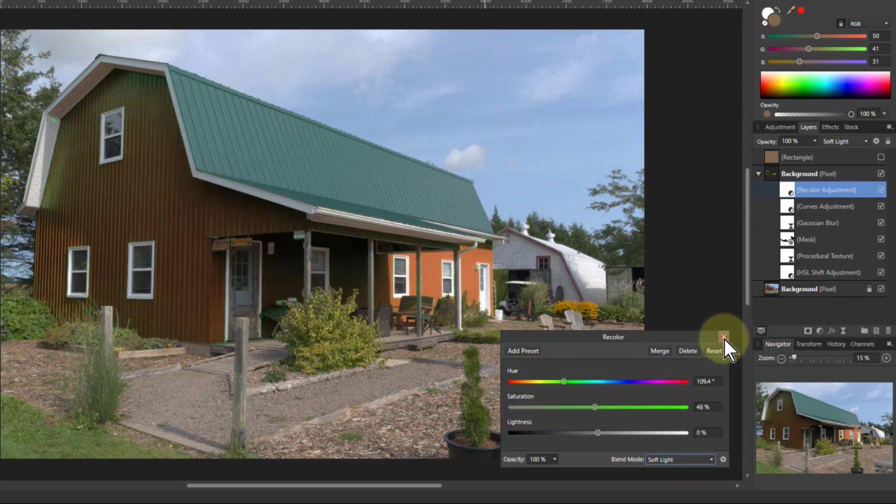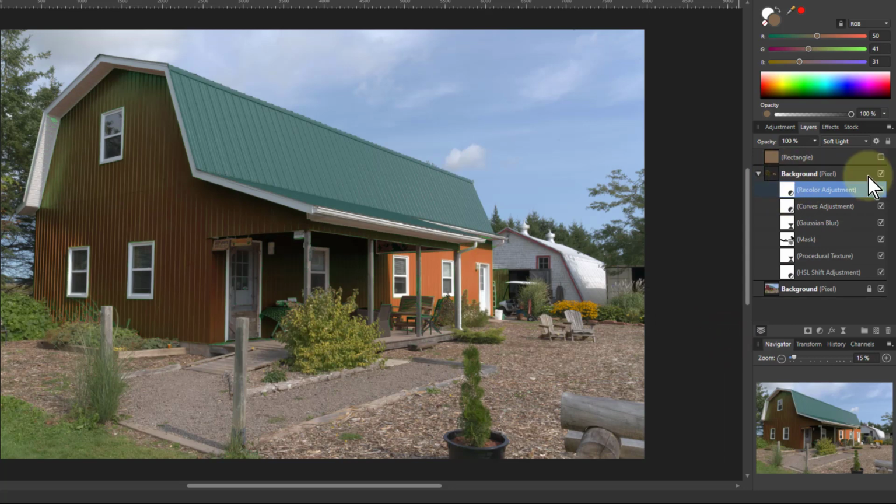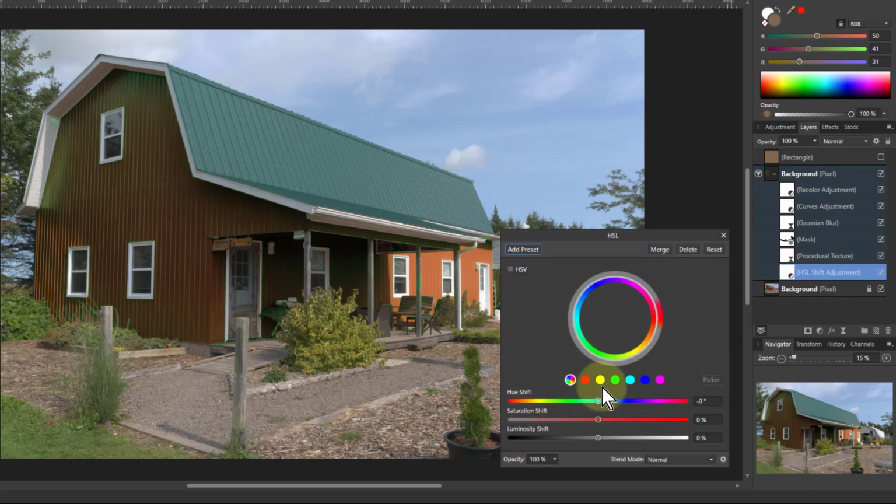So you can just put in further adjustments on this layer because these layers down here have selected it. And of course you can still go back in to the HSL here, play around with these controls to change the color that is selected.